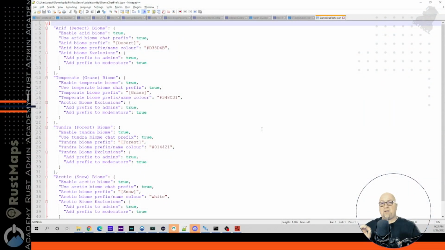Now, as far as setting it all up, the configuration file is broken down into the four different biomes that you would find on a typical Rust server. And you can just go in and deal with each section separately. If you want to change the color, if you want to change what it says in the prefix, instead of it saying forest, you can make it say the trees or whatever it is that you want it to say there. Check out the configuration file. Super easy to navigate around in.